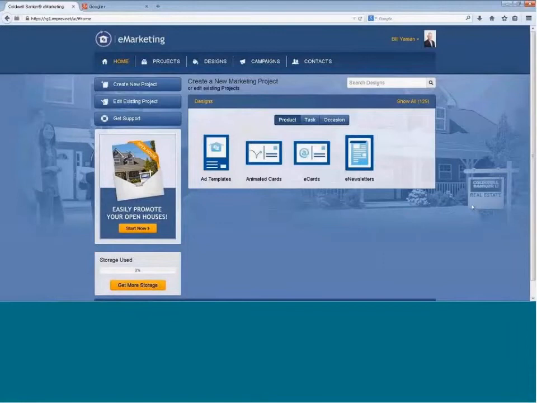The new Coldwell Banker eMarketing system is unique in that it's got a very broad array of designs and design types that I'll take you through. It does include campaigns, which gives you the ability to keep in touch with your sphere of influence on an ongoing basis. And it is a fully mobile platform, both in terms of the content that's created, which will work great on all sorts of mobile devices, and the application itself is fully mobile. So you can use this on your iPad or your tablet as you're out working with your prospects and customers.